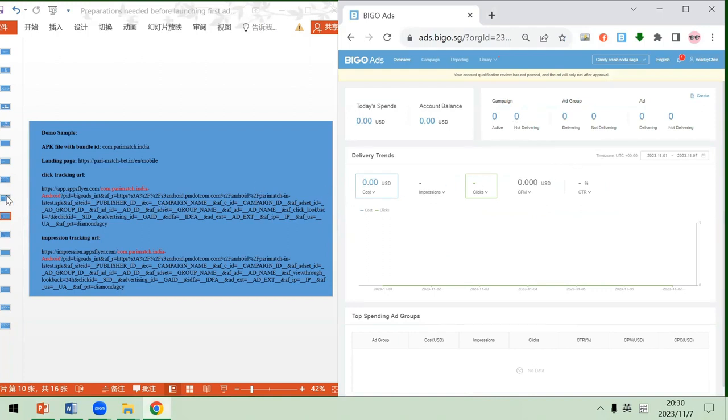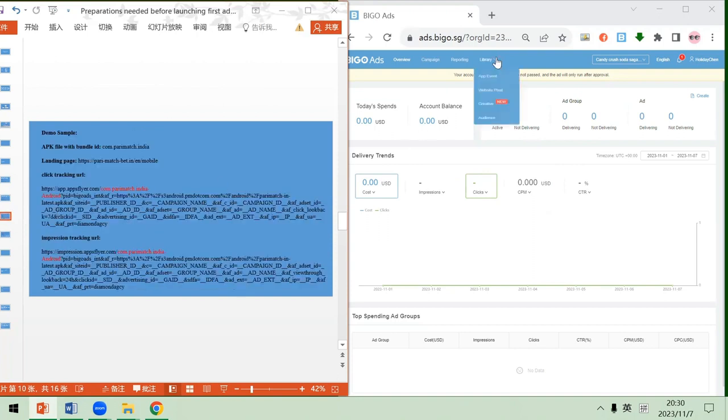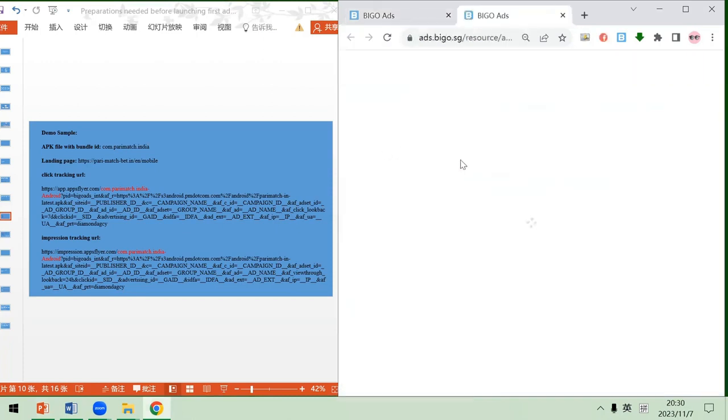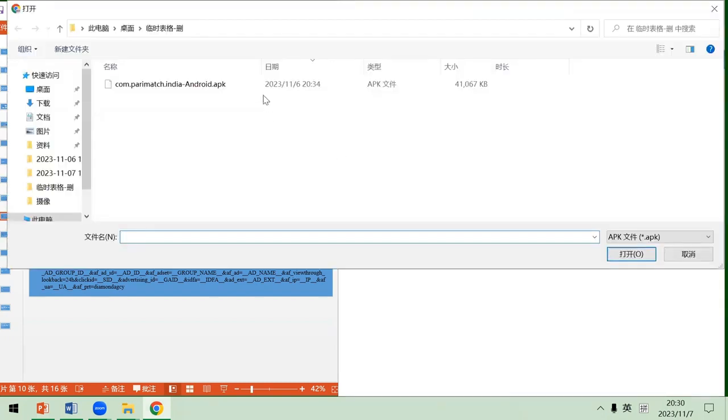And step 1, let's take a look back. Step 1 is app event setup. So we need to go to library app event and choose to create a new app. So in here, if your app is an APK, you need to choose others and upload your APK file.